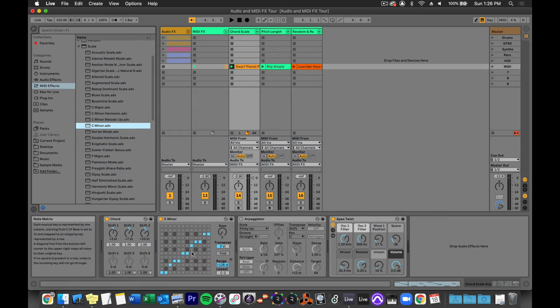And now you can see these blue squares have changed. And basically what this is saying is that if the MIDI note that comes through is a C, it will pass out as a C. If, however, the MIDI note that comes in is a C sharp, which is not in the key of C minor, then it will be changed to a C. D will be able to go through, E flat will be able to go through, but E will be changed to E flat, because E flat is in the key of C minor, but E is not.